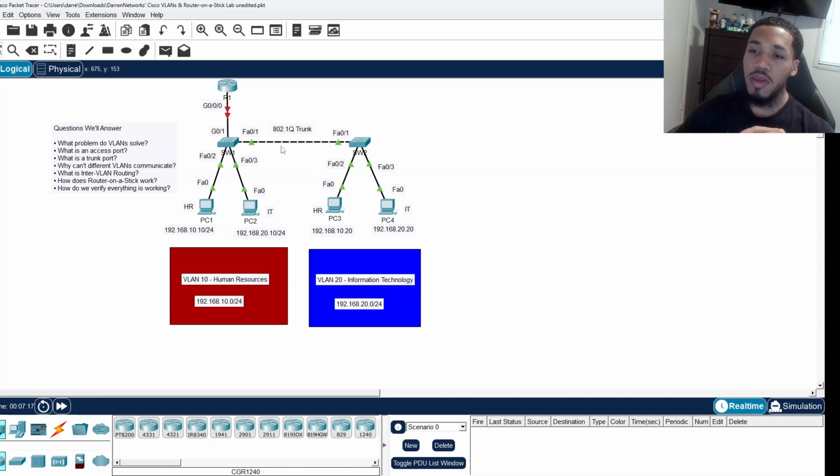Whereas a trunk link is typically going to be configured between switches, like for example, between switch 1 and switch 2. It's not going to be an access port, it's going to be a trunk port, because we want this trunk link to carry traffic for VLAN 10 and VLAN 20. So the different VLANs can communicate across the trunk link. Trunks carry multiple VLANs. So that's that.